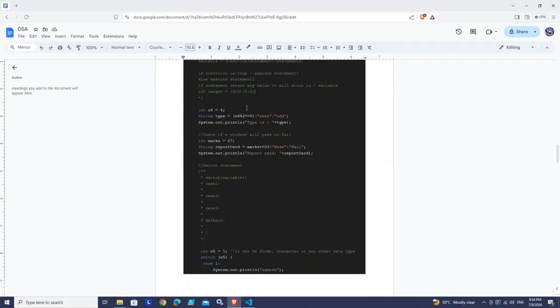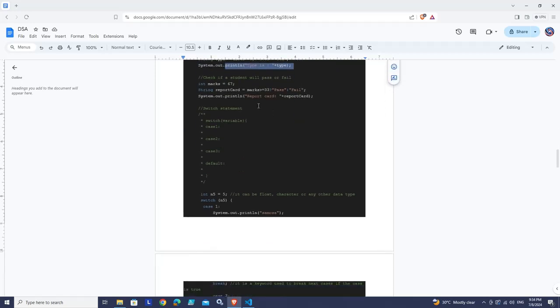So we have an example: we have a number, if it is divisible by 2, then it is even, otherwise it is odd. We'll be printing the type as even or odd. Check whether a student will pass or fail. If we have marks, if marks is greater than 33, it will print pass, otherwise it will print fail. This is the report card value.